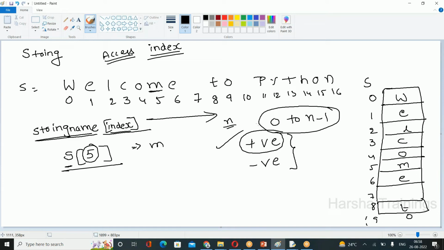Python allows the concept of negative index. If in the positive index we move from left to right, obviously in the negative index we move from right to left. Instead of starting from 0, we have no positive, no negative. Generally for 0 we do not represent any sign. Plus sign, minus sign are not used for zero. That is the reason the negative index starts from -1, -2, -3, -4, -5, -6, -7, and so on, -16 and -17. This is the negative index.